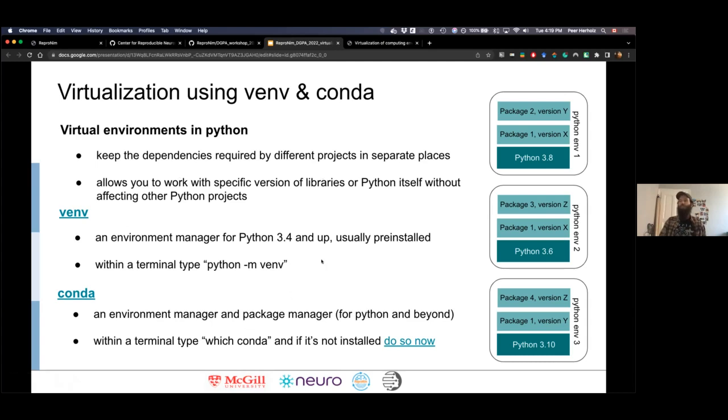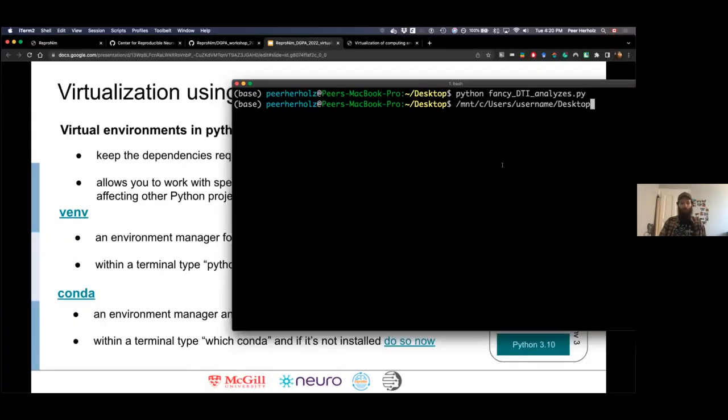And within a terminal, you can now type which conda. At this point, I invite you to take part in it again. If you type which conda, you should get the path indicating your conda installation, which should be something like users, your username, wherever you put it, and then conda.